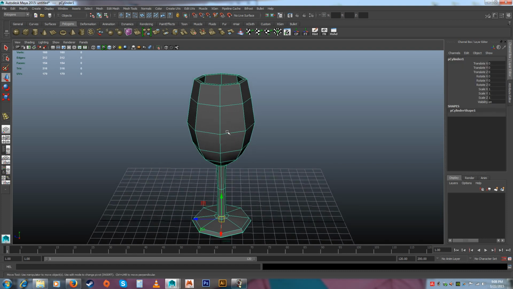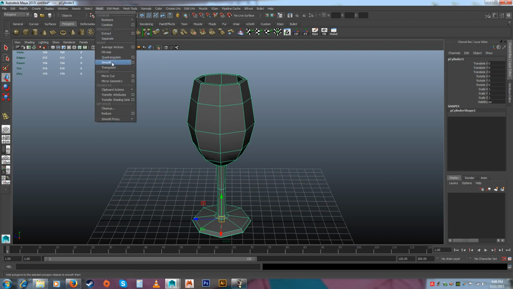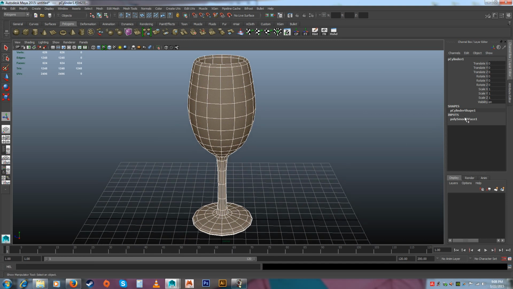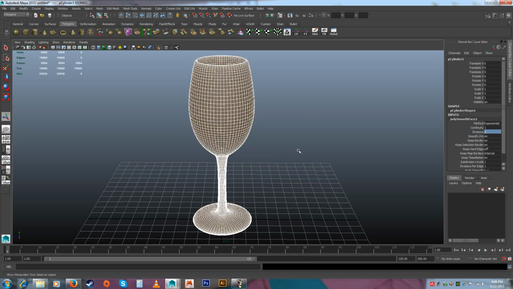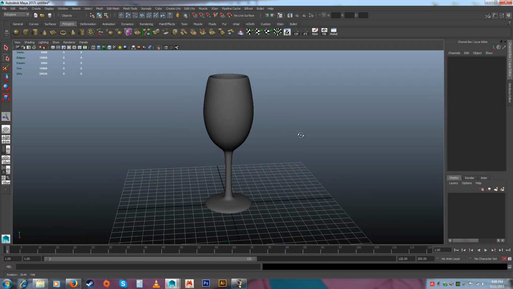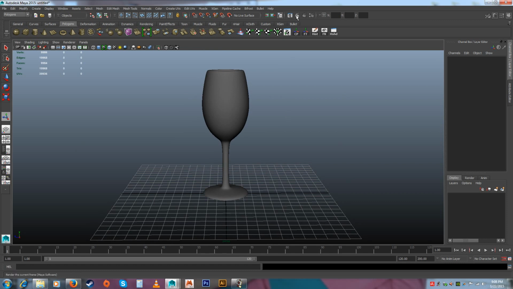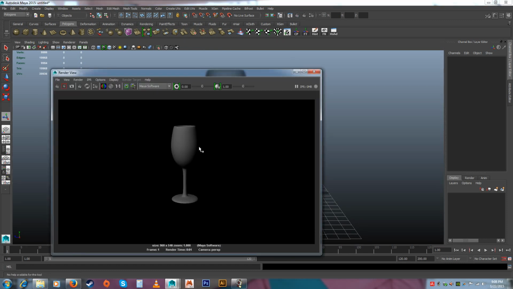The last thing to do is to make this a high polygon object by applying the mesh smooth. Now you have more polygons and it's smoother, but it's not really too smooth, so you have to go into the poly smooth face here and increase the division to about 3. Then you have more polygons and a smoother object. If you render this out, you have a higher resolution version of this.